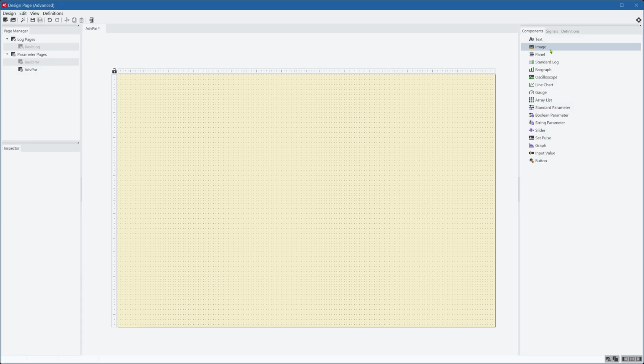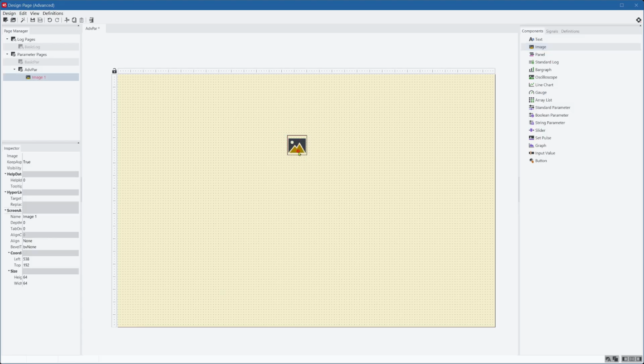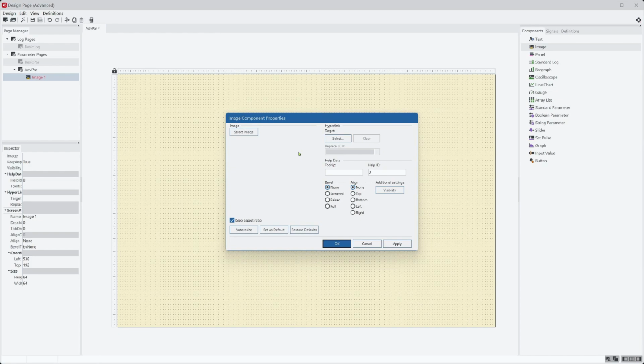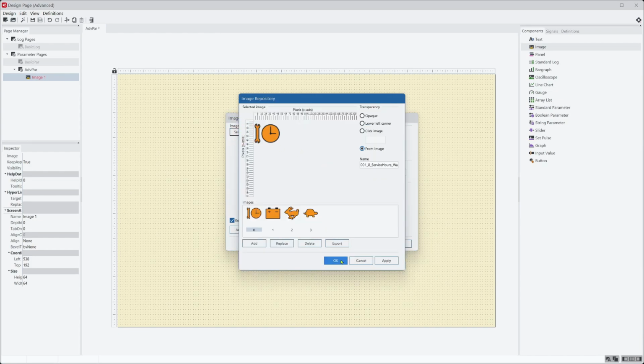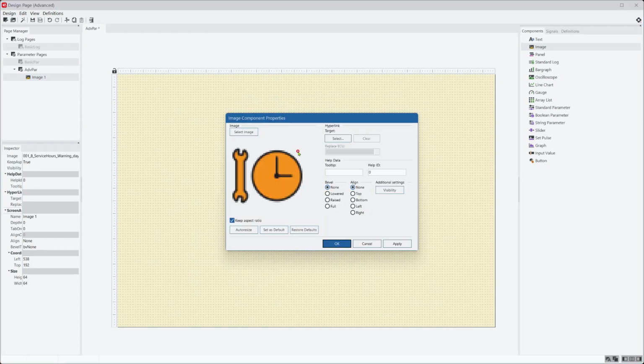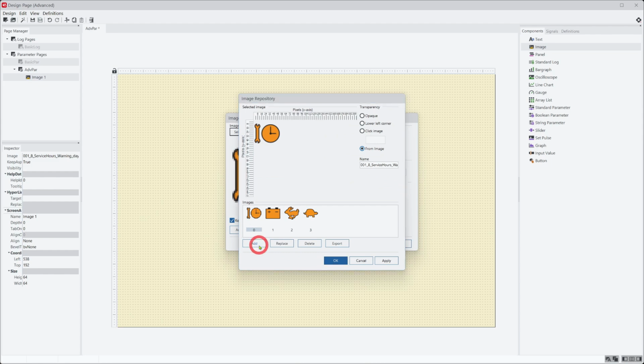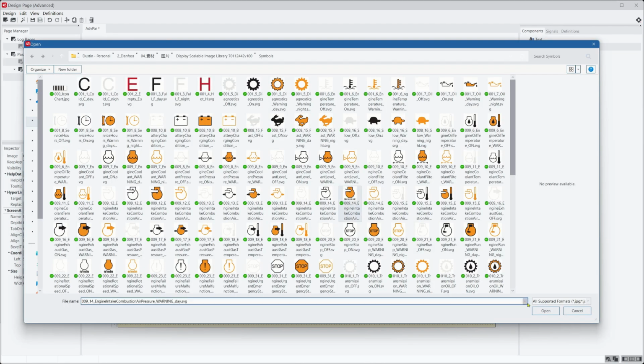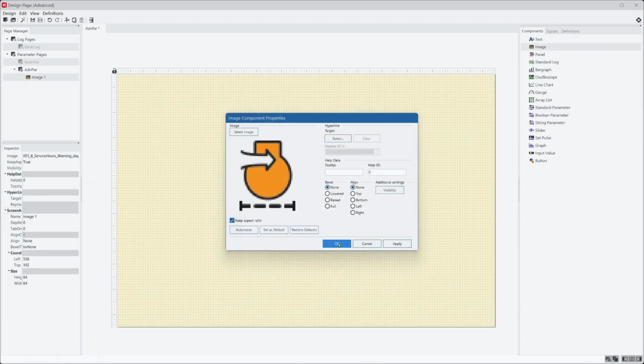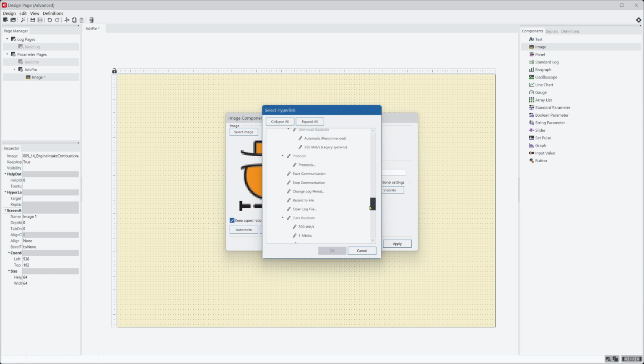The image component lets you add images to the page. After opening the property window, click Select Image to choose an image. You can choose from images already added to the project or click Add to upload a new image. Similar to the text component, you can also add hyperlinks and set visibility conditions.